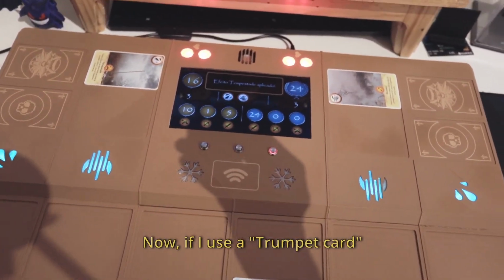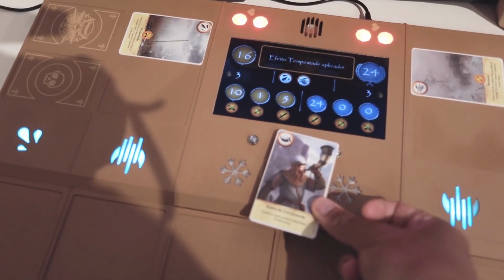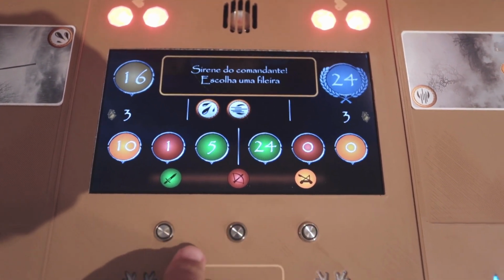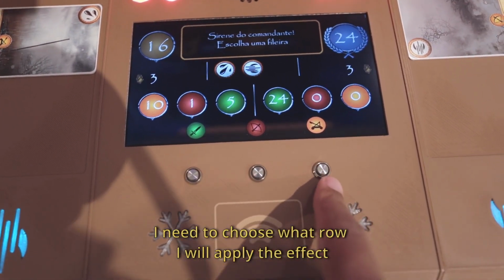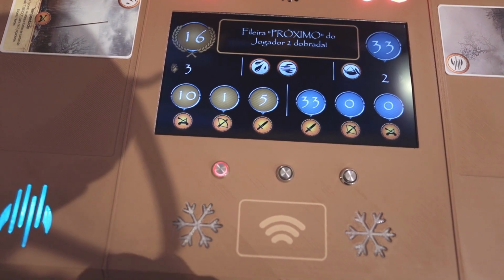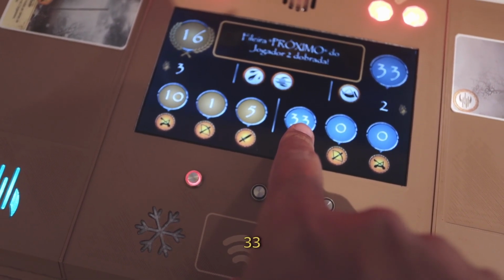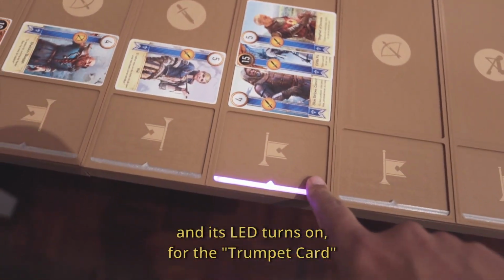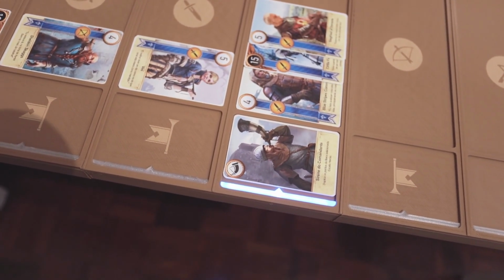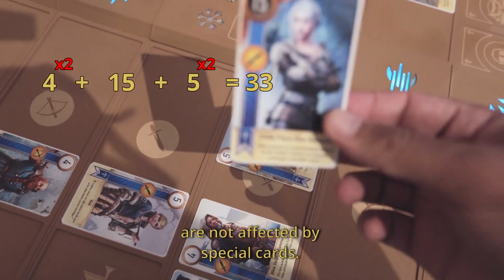Now, if I use a trumpet card, the game asks which row I want to apply the effect to. I need to choose what row I will apply the effect to. I choose the first row. After choosing that row, the total is doubled, 33, and its LED turns on for the trumpet card. Notice that hero cards like this one are not affected by special cards.